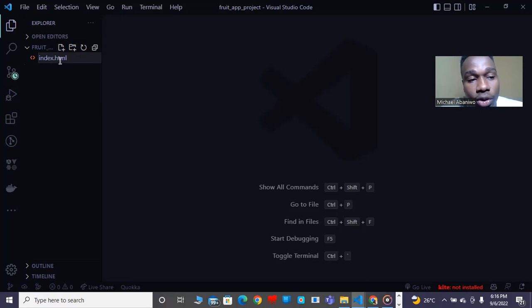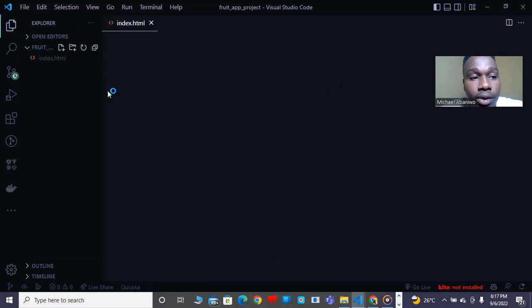Once you got it right, you see this icon at the left. That shows that it's correct. Once you are done, just press enter, and it automatically creates the file for you. That is the foundational file you'll be working with, index.html. So you see it here.